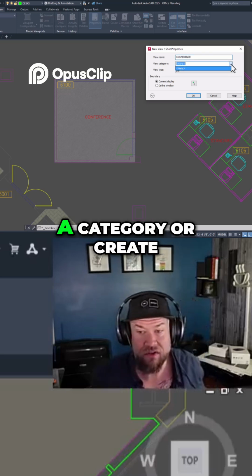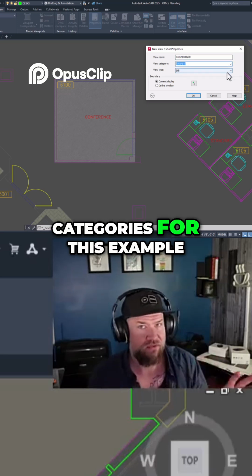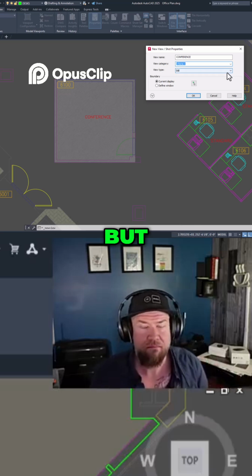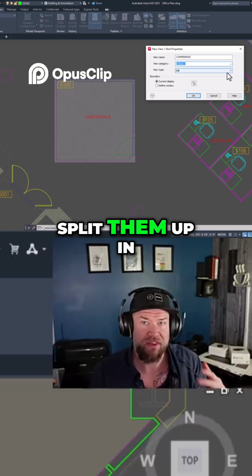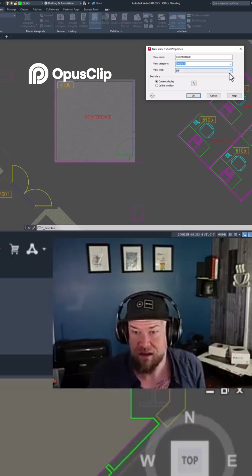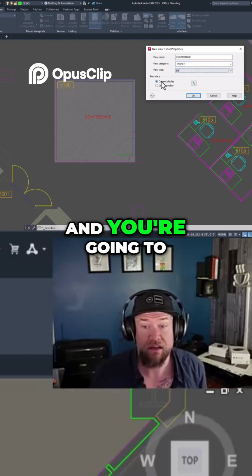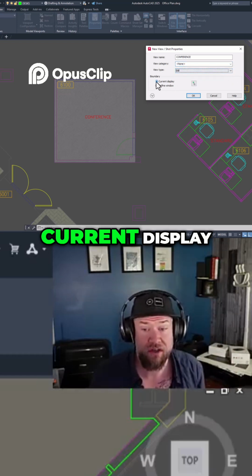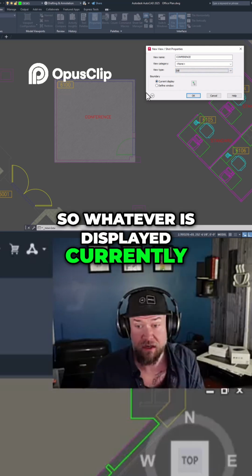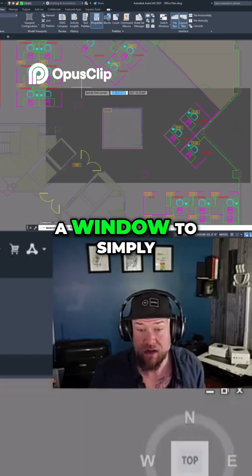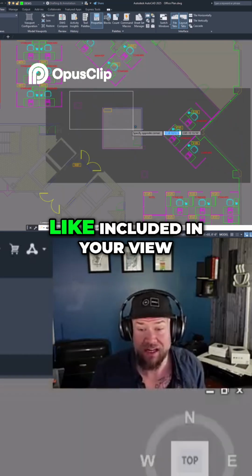And we can choose a category or create categories. For this example, we're not going to, but that just lets you split them up in other ways within the list. The view type is going to be a still, and you're going to be able to choose current display, so whatever is displayed currently, or you can define a window to simply define what you'd like included in your view.